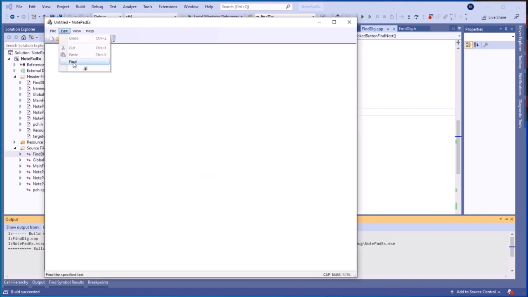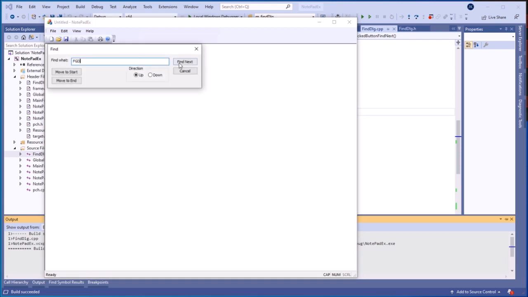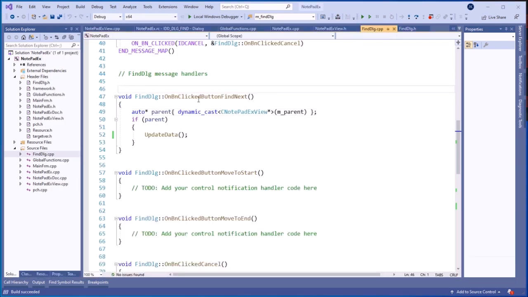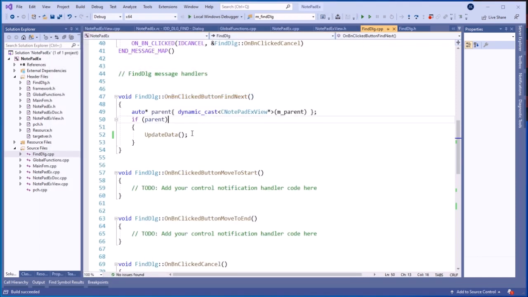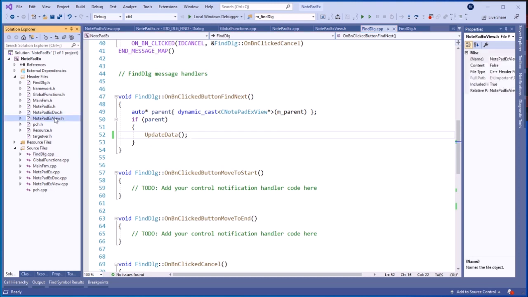So when I go here and I type something here, and press this find next, it will go to here. This is the message handler for that function. Okay, so here we need to do the action. What we need to do is first take the text from the text box, and then we need to somehow send it to the view.